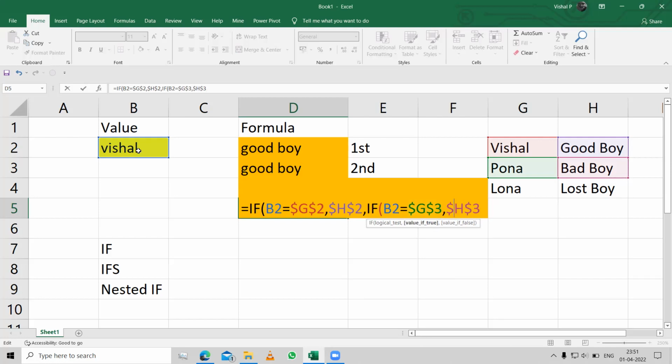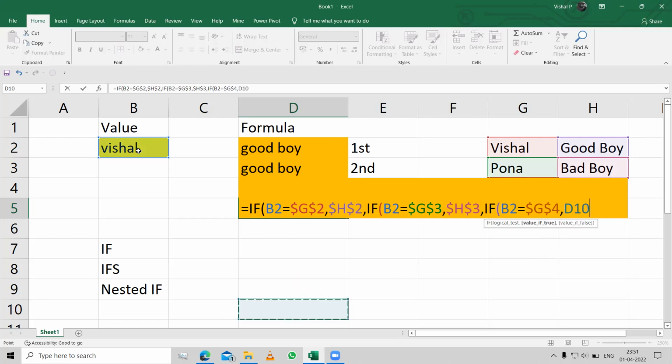And if, again, the last one, this B2 is equal to G4. Again, I'll give it right away. And if it is true, then please take up H4. Then the bracket close. Now I need to close one.